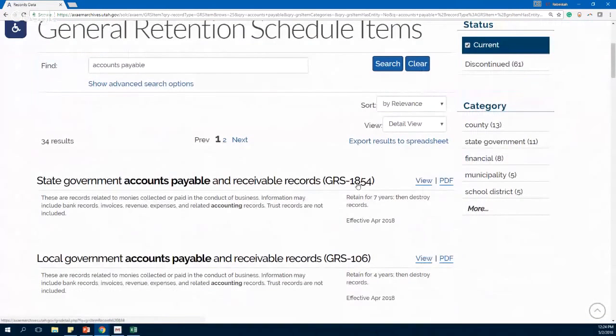Okay, accounts payable. So back when these were approved, the state had a need for keeping these records for 7 years. Local government, for counties and municipalities, really didn't need them longer than 4. And so there are 2 different schedules. In this case, the state government needs to follow the 7 years, local government should follow the 4.